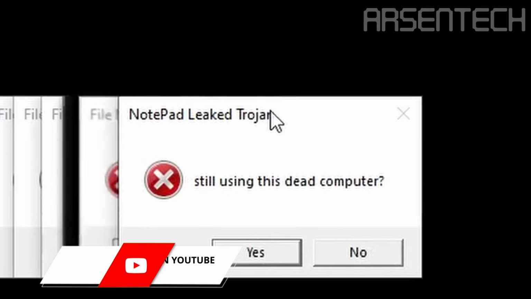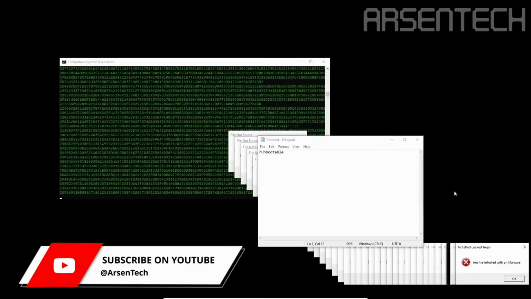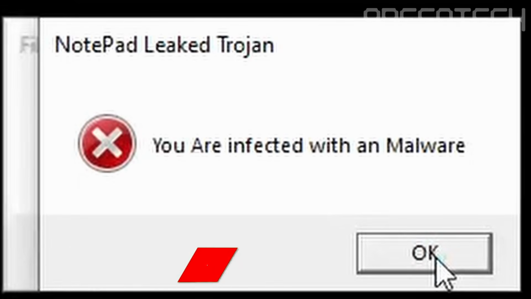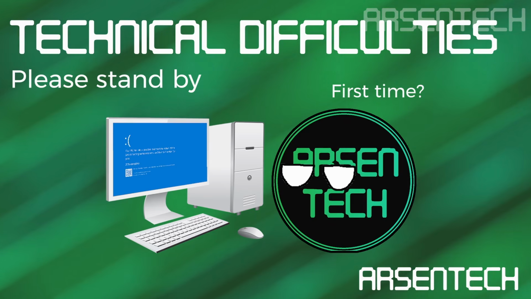Still using this dead computer? I'm using the dead virtual machine, so yes. You are infected with malware. Oh my god, that's insane. Even Explorer.exe is not found. Oh my god.